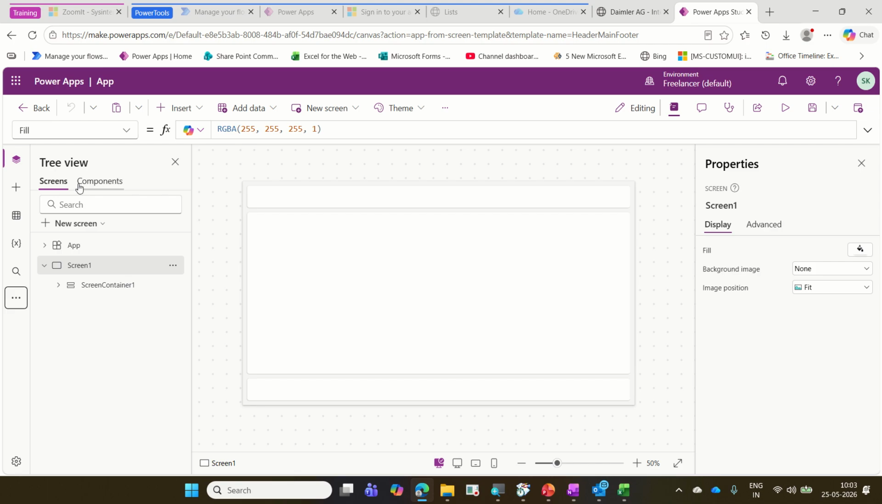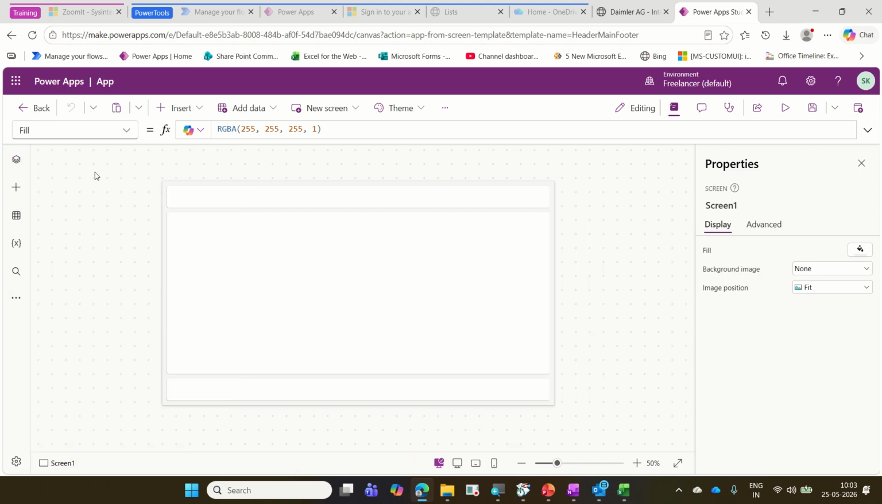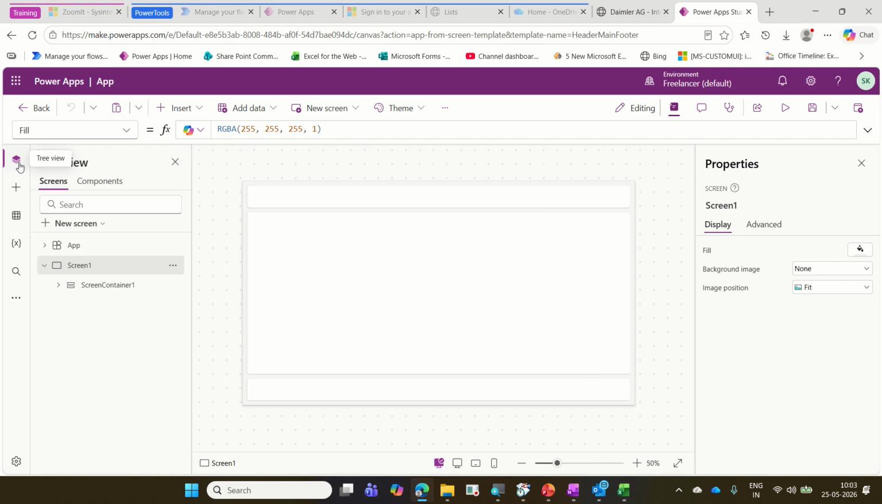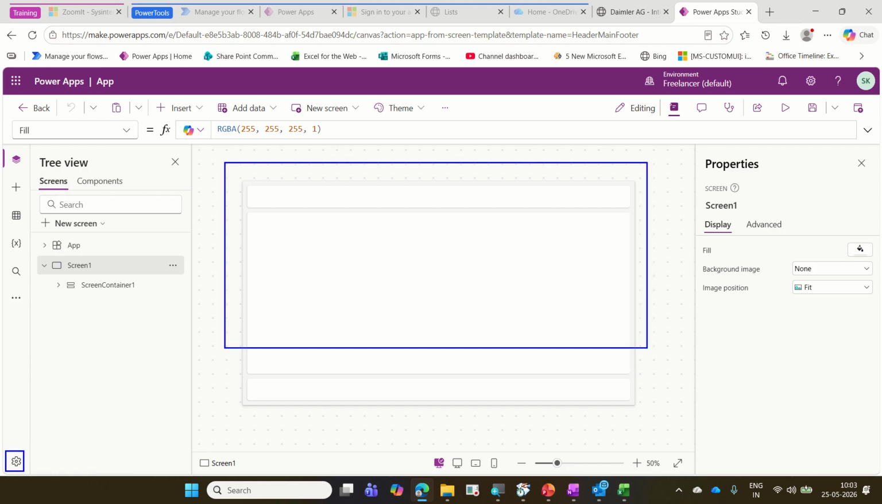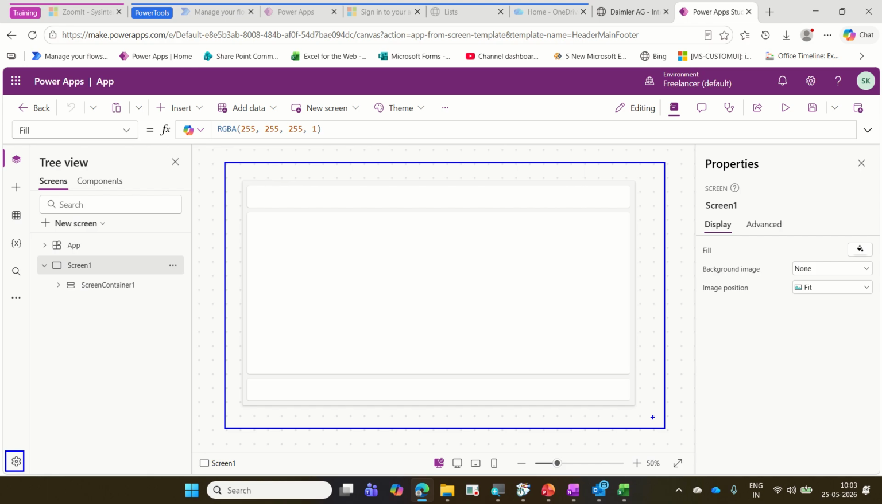So now the tree view is opened. If you have unknowingly closed the tree view, no problem. You can get it back by once again clicking on the tree view here. And on the bottom, there is something called as gear symbol, which is the settings for your screen. You can adjust your screen size. You can give a name for the application. So various settings are available. We'll go through that settings.